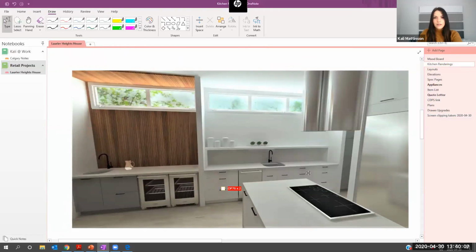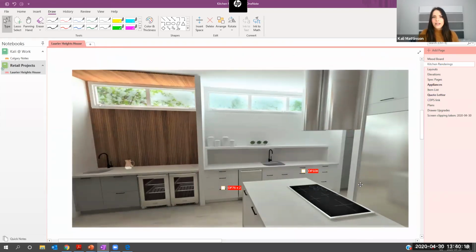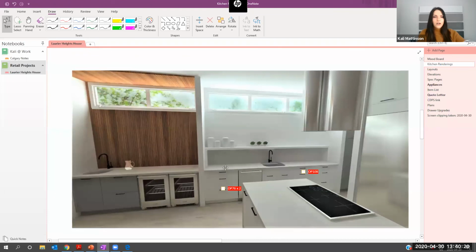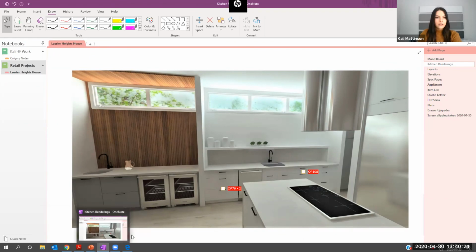Type, double click, Control 1. Easy. Okay, so now we've got your, oh, you know what? We did mention your cutlery tray in the top too, but I didn't put the code in for that one. So I'm gonna pop back into Spectrum.